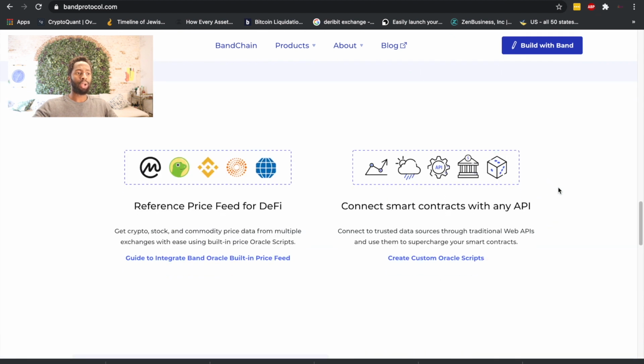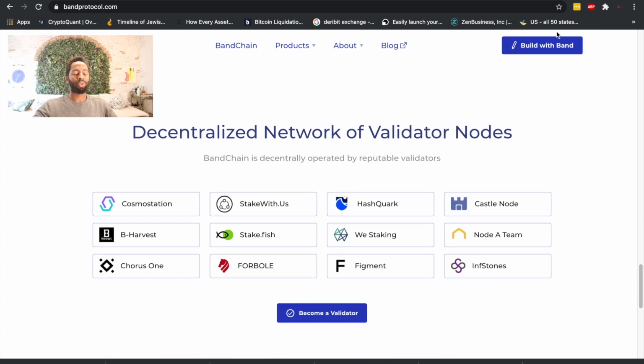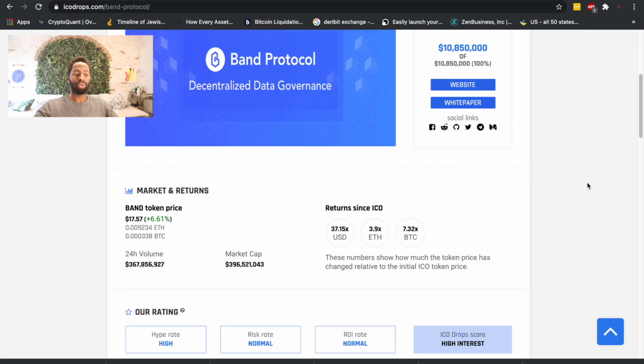So let's now look at the Band Protocol ICO. The Band Protocol ICO took place in September 2019. They raised almost $11 million, and since then, invested in dollars, it made 37 times return. Invested in Ether, it's almost 4 times. Invested in Bitcoin, almost 7 times. Again, this is probably not the strongest return I've seen, but still decent. Anything above 10x in dollar value, in my perspective, is a good investment.